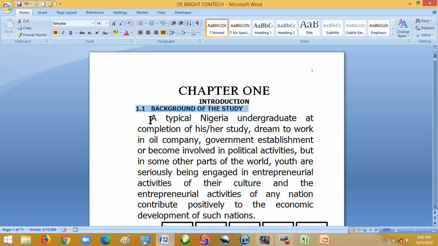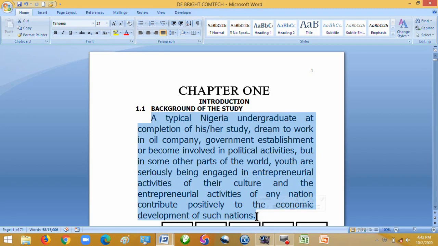And if you want to highlight a certain portion, from here to maybe Nations here, from Typical Nigeria to Nations here, just click where you want to start. Hold down the Shift key on the keyboard. Still hold it down and click where you want to stop. It will highlight that portion.